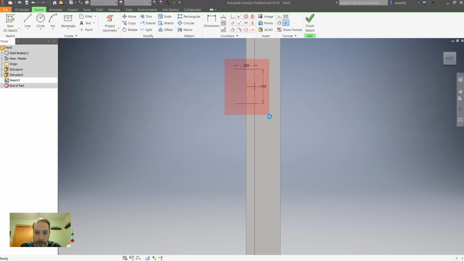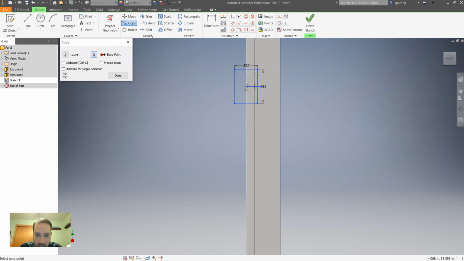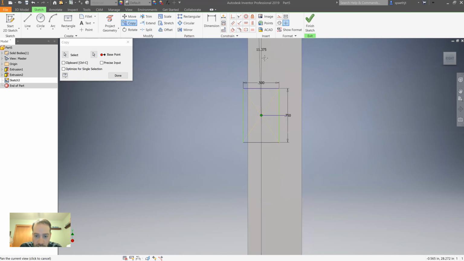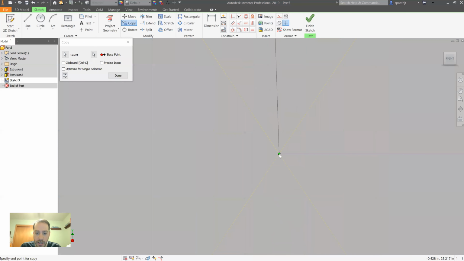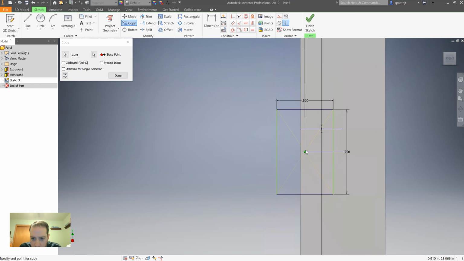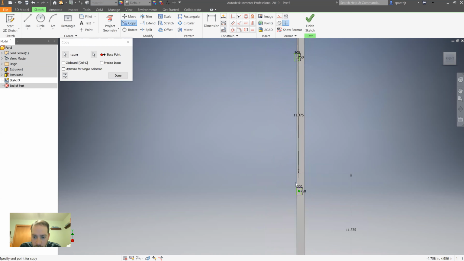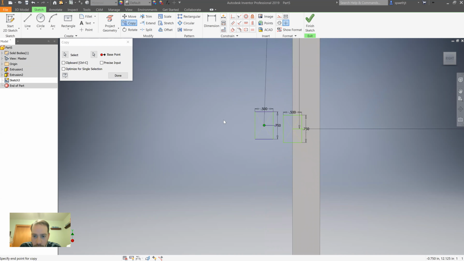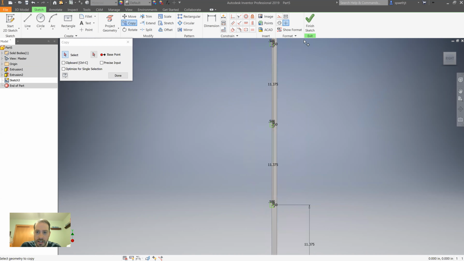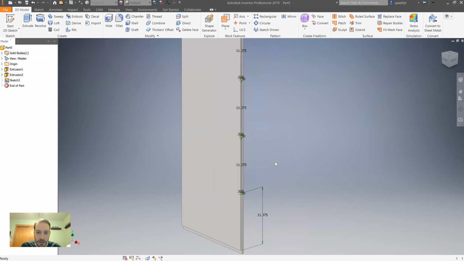So I'm just going to grab this. I'm going to go copy. I'm going to select a base of right there. Zoom into where I need to be. One is right here. And one is right there. Continue. Okay, so I have exactly what I need now, those 3 dados.